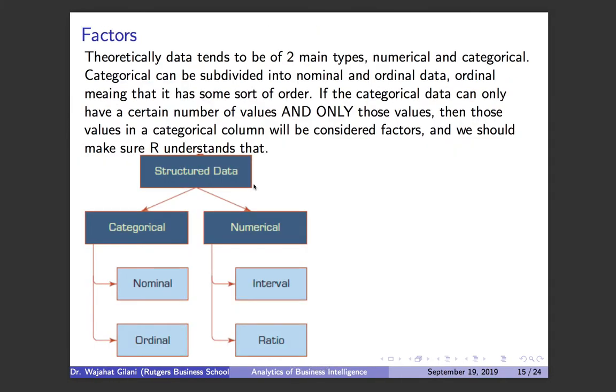All right, now let us talk about factors. Finally, we're going to talk about this. Now, from a theoretical point of view, data tends to be of two main types, guys: numerical and categorical. You guys know this. In fact, you have all learned this before. You probably just never paid attention.